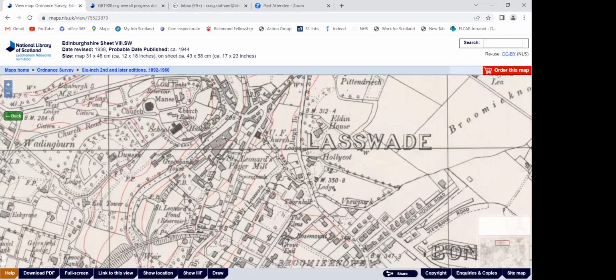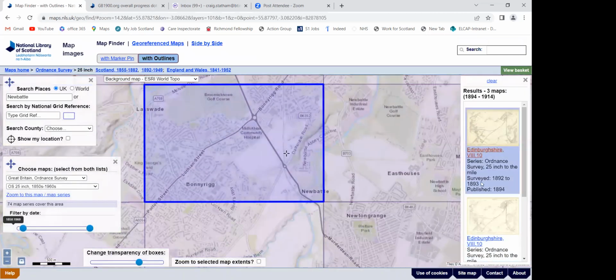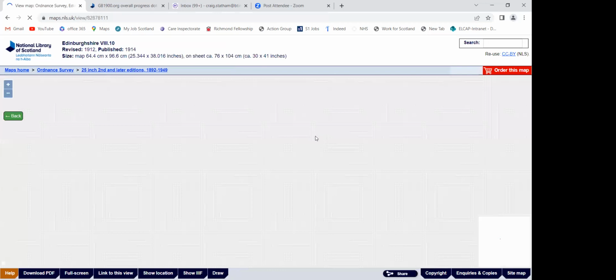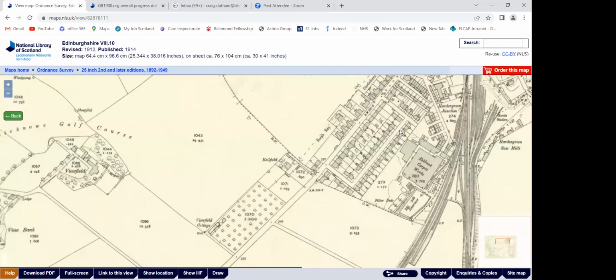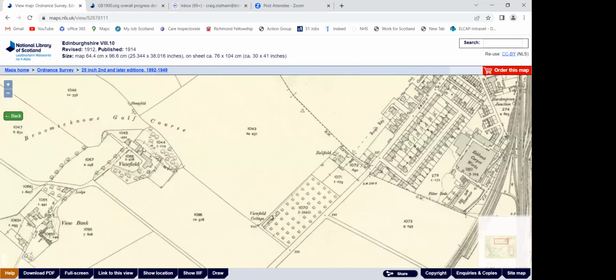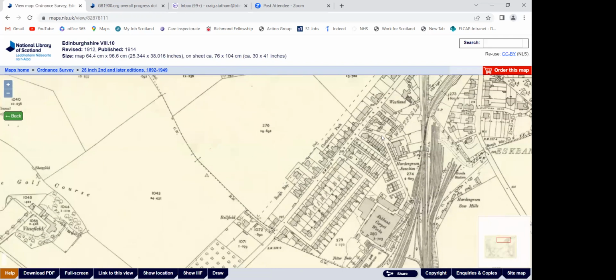You can see there that the 6 inch to the mile maps are all hatched blocks. If I was to click back onto 25 inch to the mile map, choose a slightly later one. 25 inch to mile maps are actually broken up into individual properties. Whereas, as I said, 6 inch to mile are just hatched blocks. You see individual properties broken up there. So you get more in the 25 inch to mile maps, but for most purposes, 6 inch to the mile maps are absolutely fine.